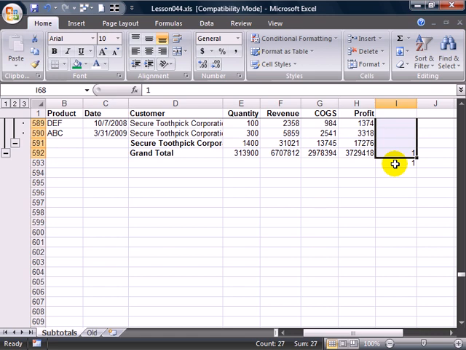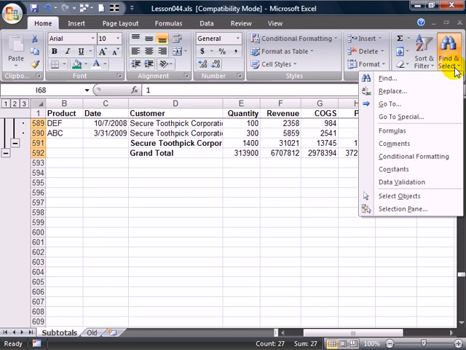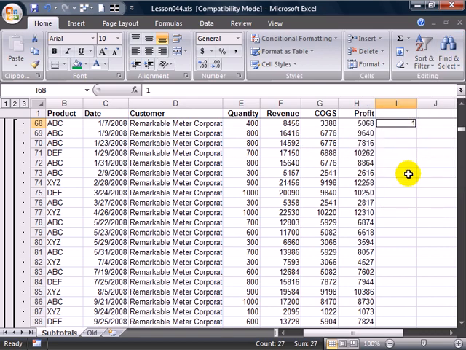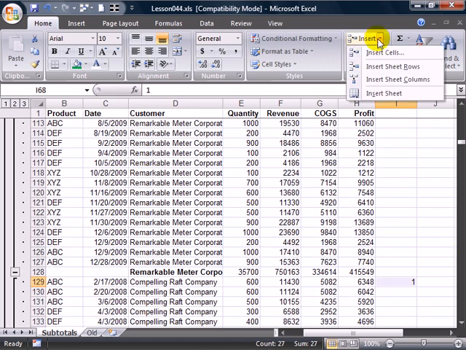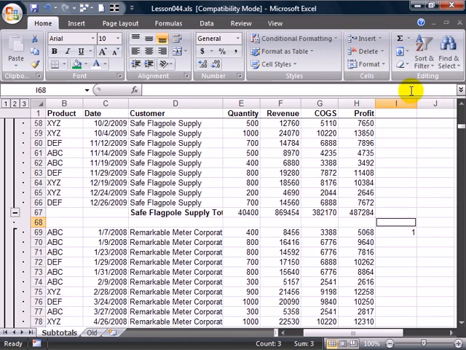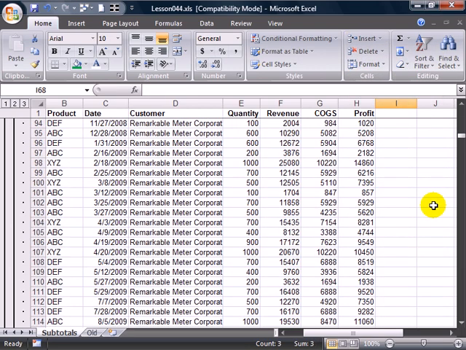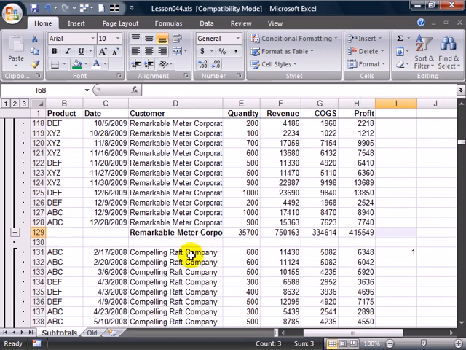And I want to select only the ones. So I could go back to Go To Special and choose constants, but luckily in Excel 2007, they now added constants as something under Find and Select. Now I've selected just the rows that contain the 1, and at this point, I want to insert worksheet rows. That will insert a row above every cell in the selection, which effectively gives me a brand new row after every customer total.